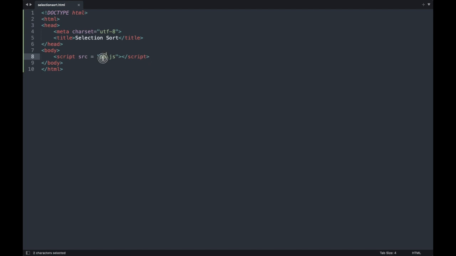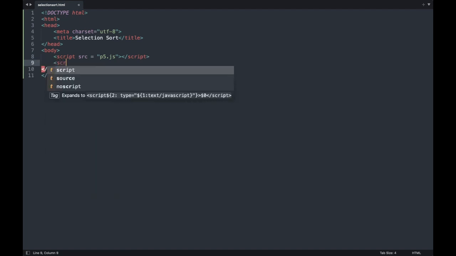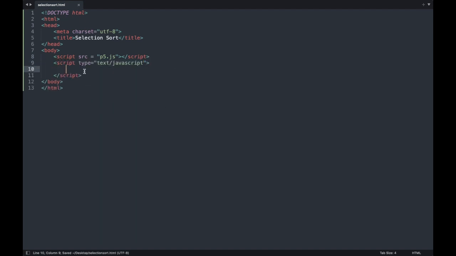Make sure that the p5.js library is in the same directory as this HTML file. If it's in a folder which is in the same directory as your HTML file, then you have to type in the name of the folder. Let's say the name of your folder is JS, and then slash p5.js. But in this case, p5.js is in the same directory as this HTML file. Then type in another script tag, and this is where we're going to program all of our visualizations and our algorithms.